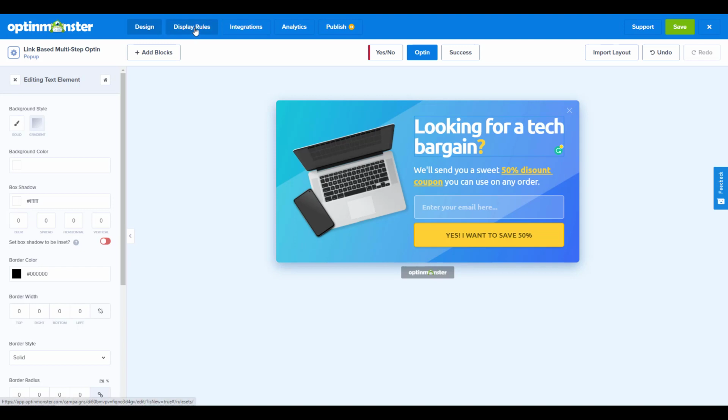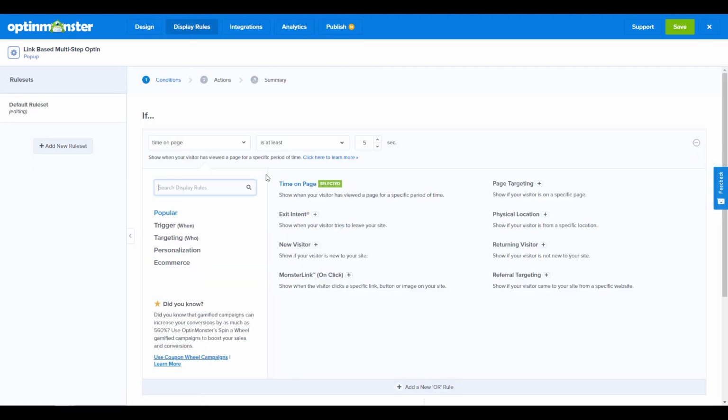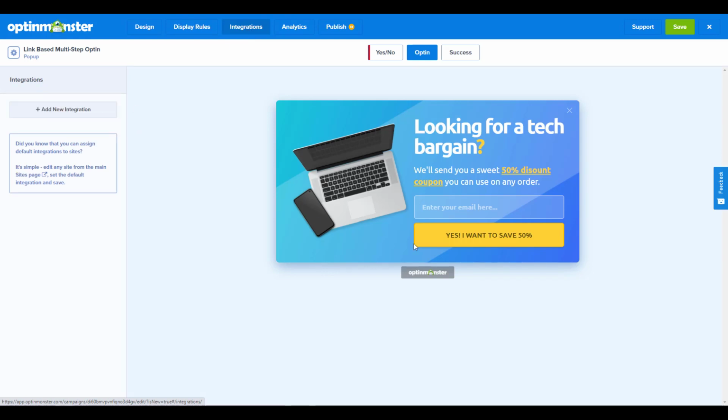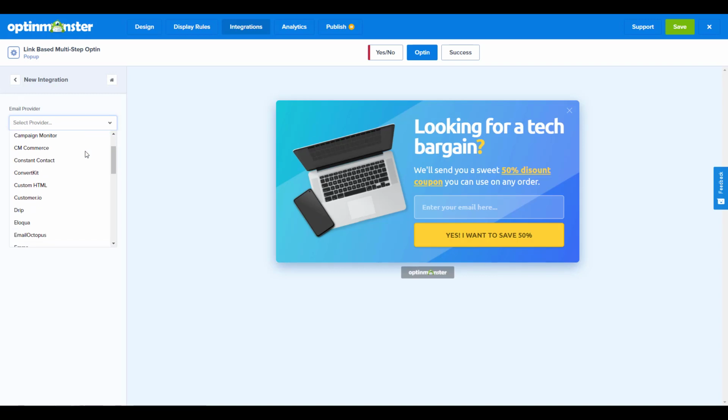We're going to click the display rules, and instead of using what it normally has, which is going to be time on page, for OptinMonster we're going to click Monster Link. It's on click. Once you've done that, you can click the Copy Monster Link code. Next, we're going to go to the integrations. Here, you would add your email integration, and they have a large list of very popular email providers, and they have basically almost any that you could need.